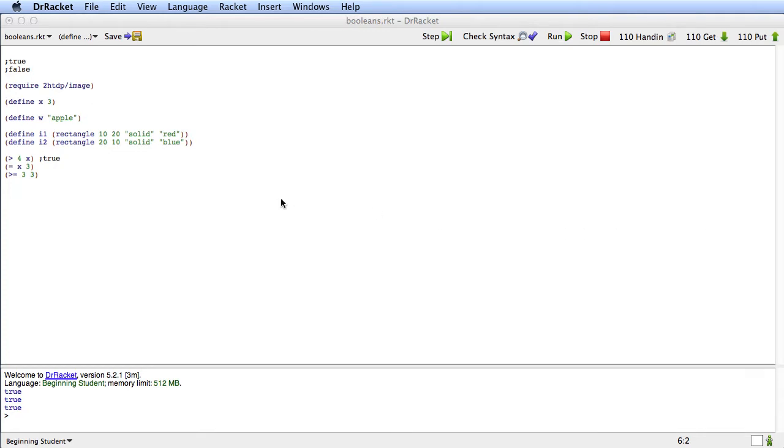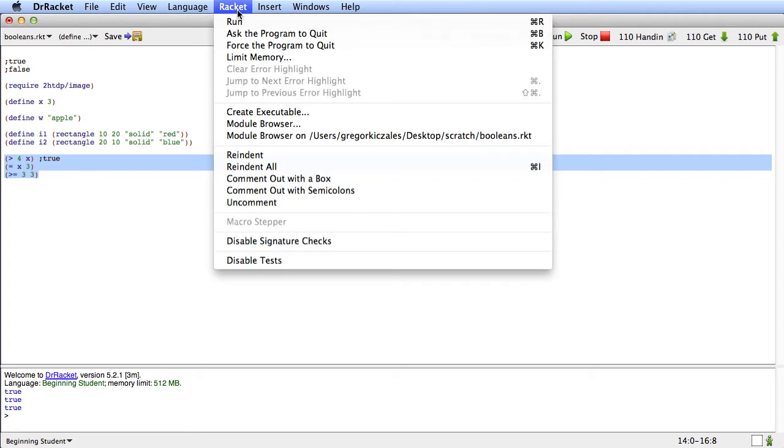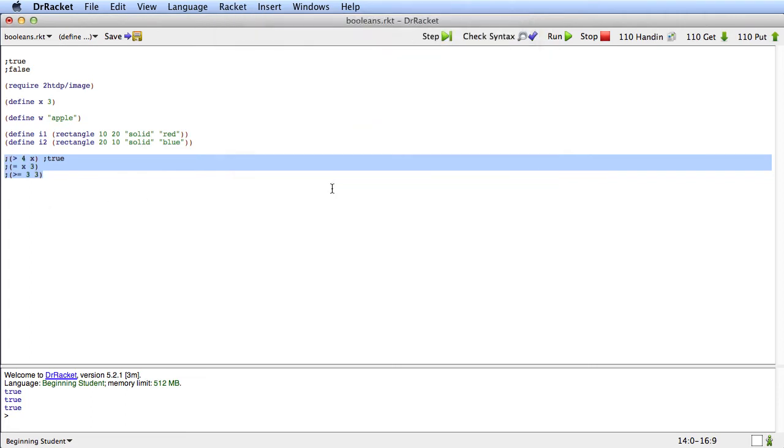And as I say, there are many, many others. Okay, let me comment these out now so that the values down here won't get in the way of understanding what else we're doing. And I'll show you a new Racket command here that's somewhat useful. If you select a part of your file, then you can go to Racket, comment out with semicolons, and it'll comment all of that part of the file out with semicolons very quickly.